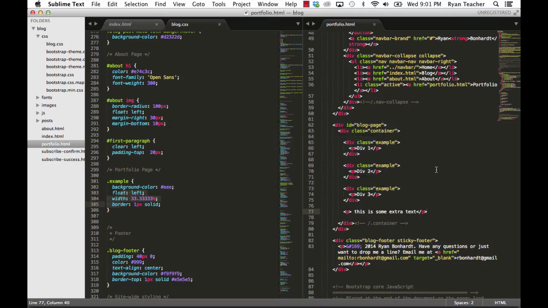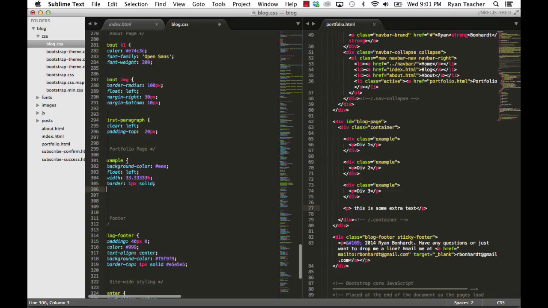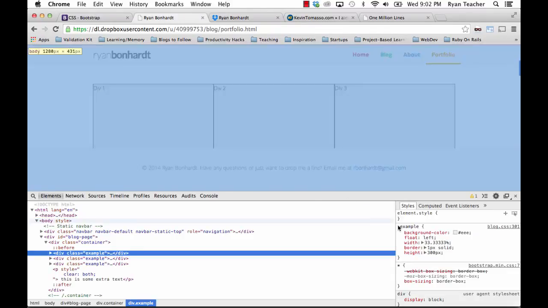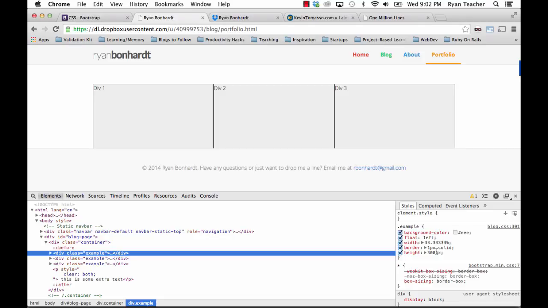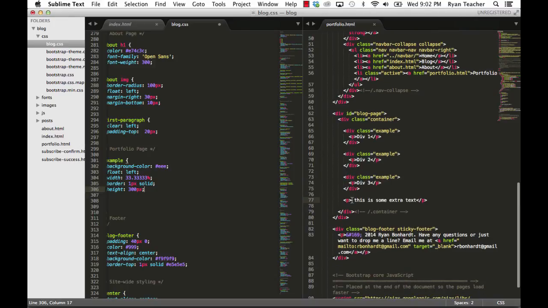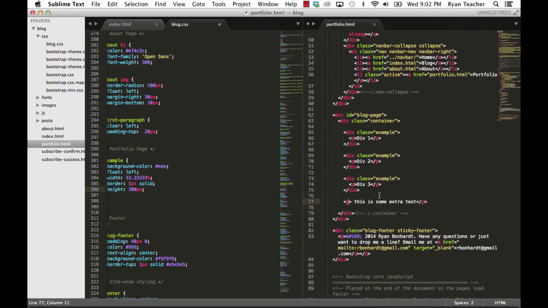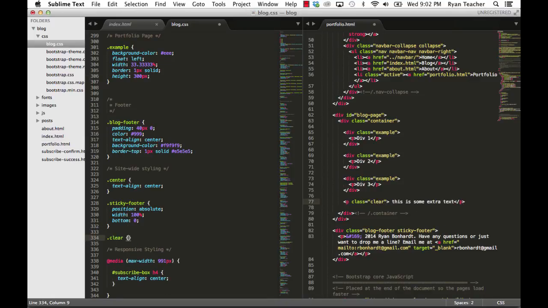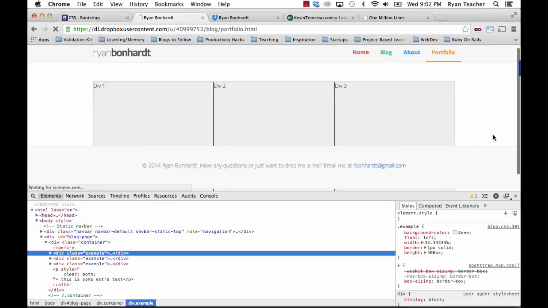So I'll go over here and just save that, just so we can use this as an example page. Height, what did I say? Height equals 300 pixels. And this paragraph here, we can say class equals clear. And we'll just say both. All right.